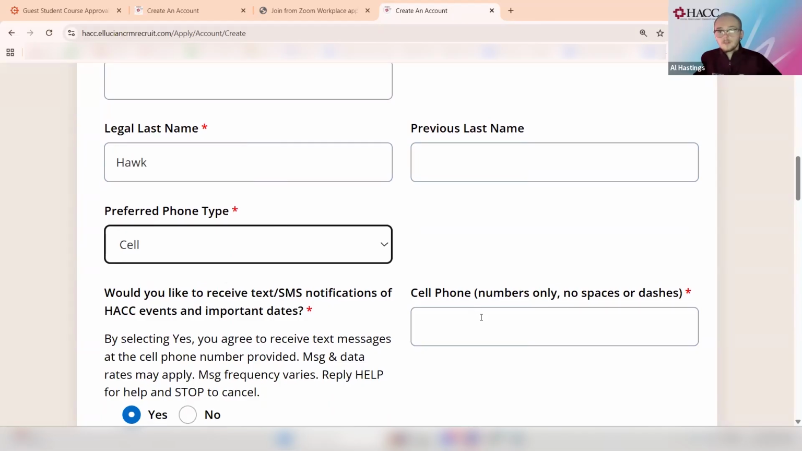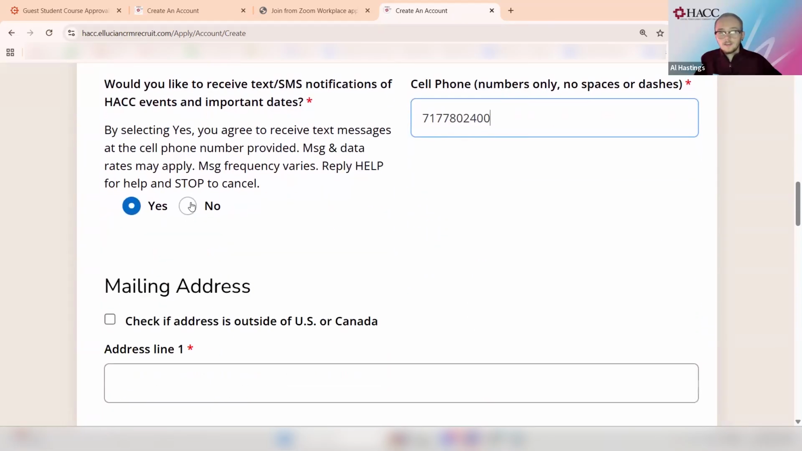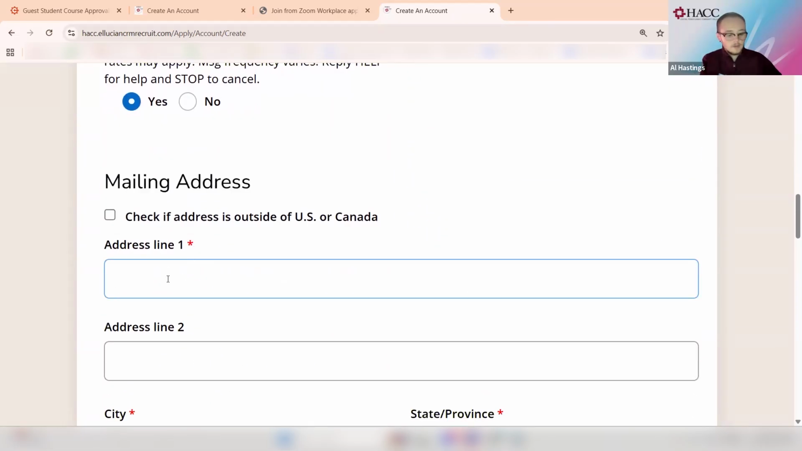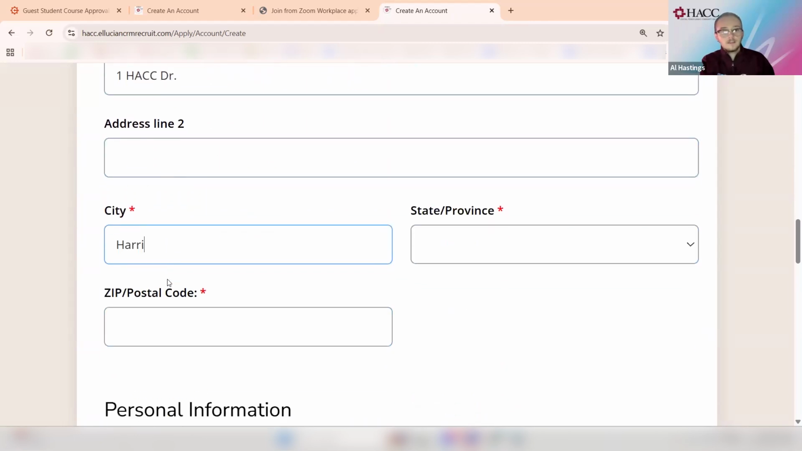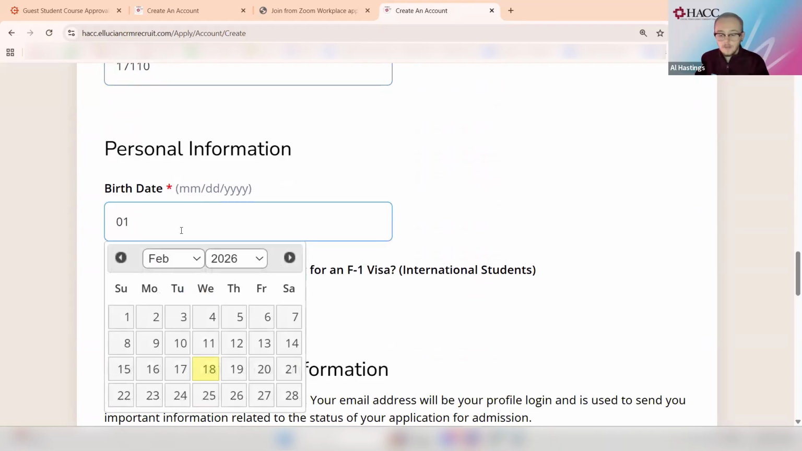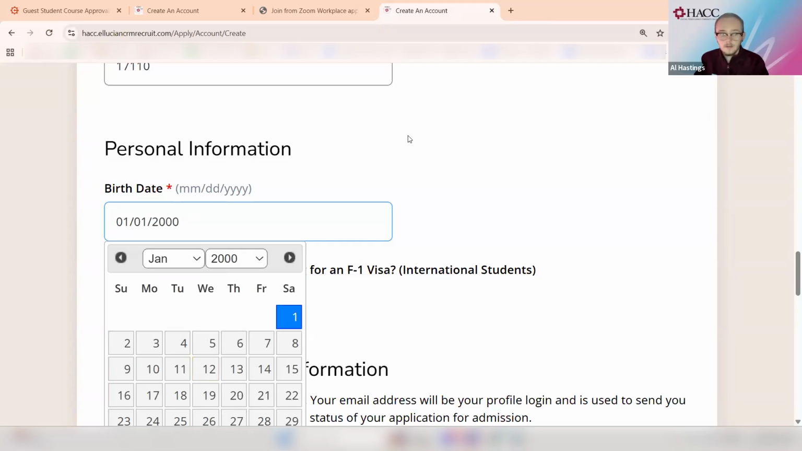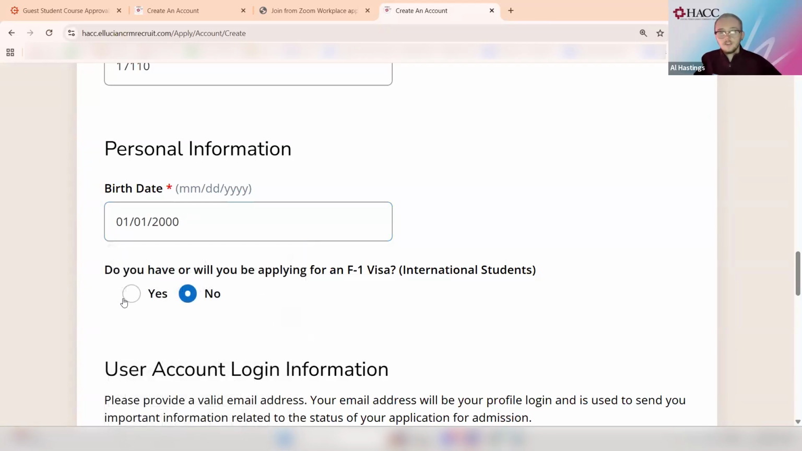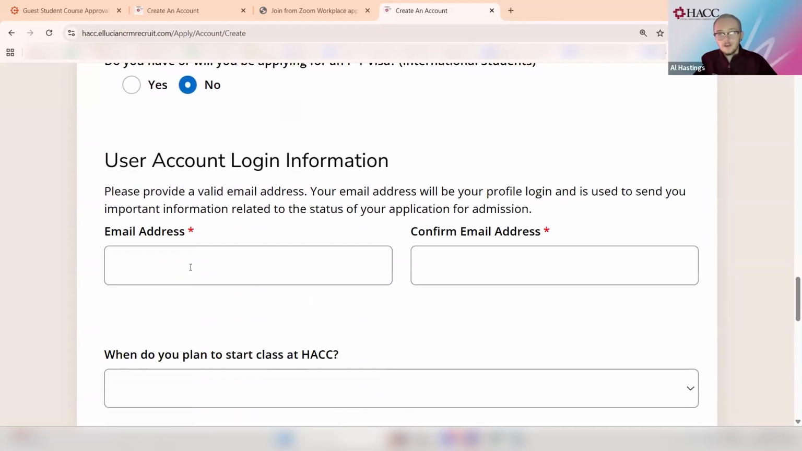Let us know your preferred phone type and include a phone number. Please include the numbers only, no spaces or dashes, and let us know if you'd like text message reminders. Please then provide your address. Let us know your date of birth, paying attention to the formatting, 2 numbers for the month, 2 numbers for the day, and 4 numbers for the year. If you're an international student and will be applying for an F1 visa, please select yes, otherwise leave that no, and give us an email address.